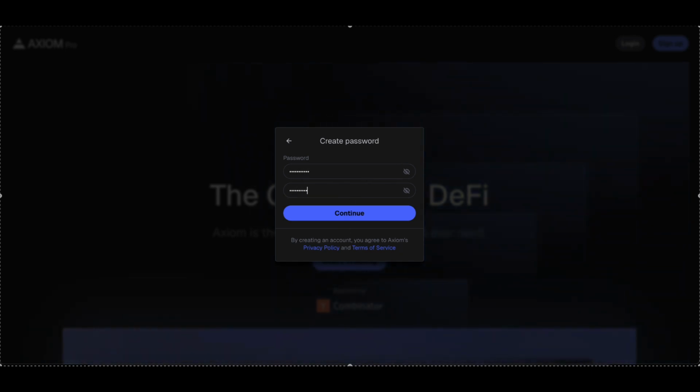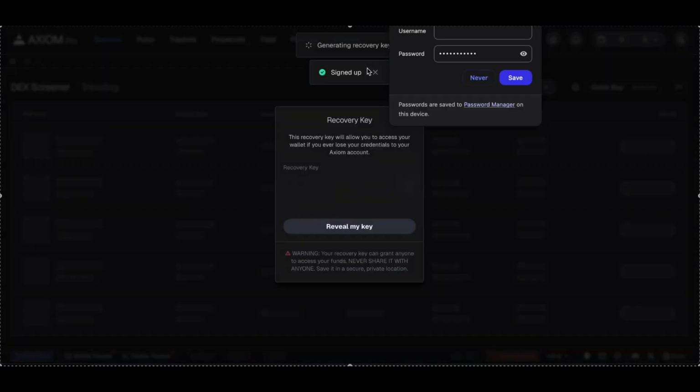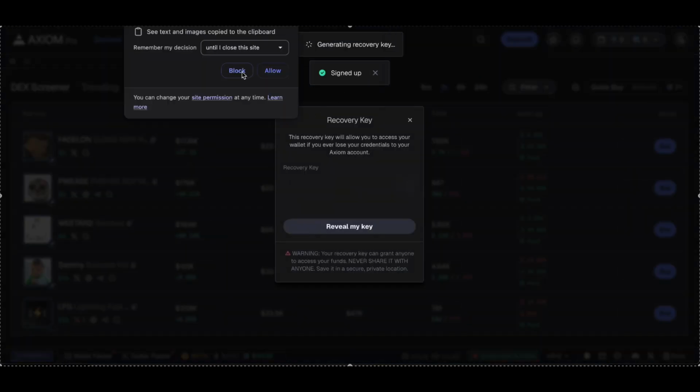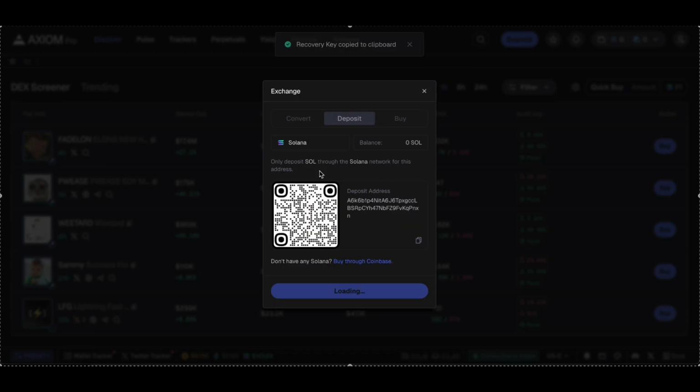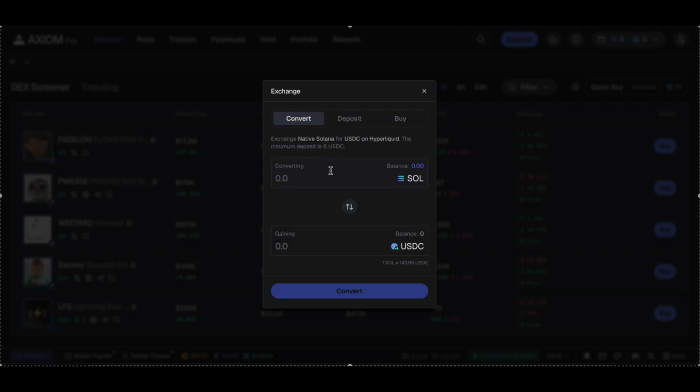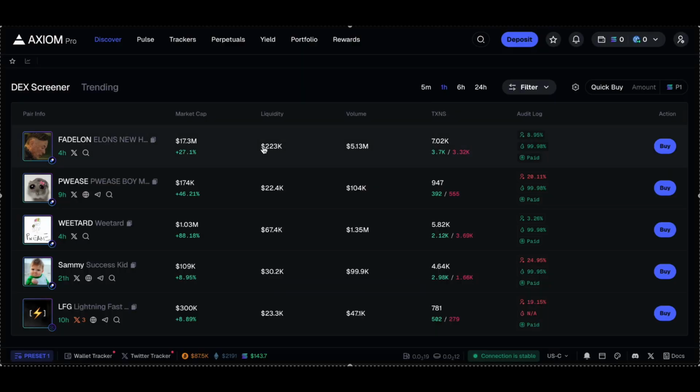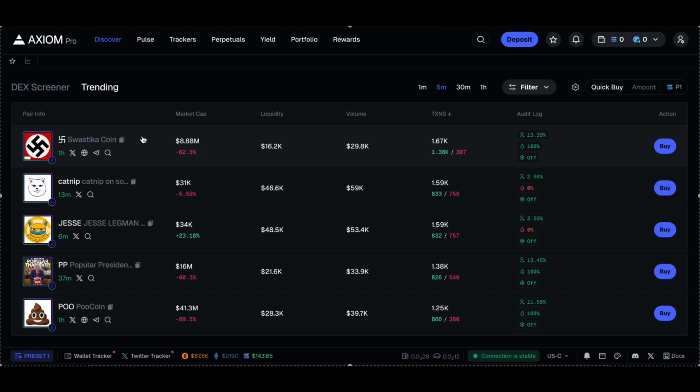On the new page, click the Reveal My Key button, copy your wallet keys, keep them somewhere safe, and click the Continue button. On the next page, you can deposit Solana, convert tokens in the Convert tab, and buy cryptos in the Buy tab. That's it, the setup is complete, and now you're able to use the Axiom trading bot and its awesome features.